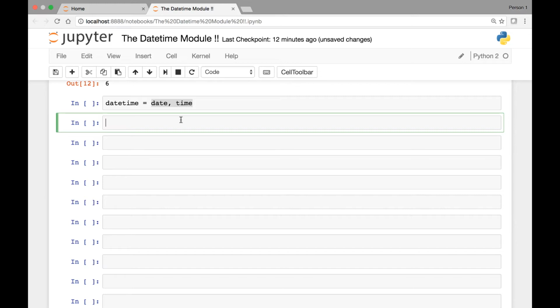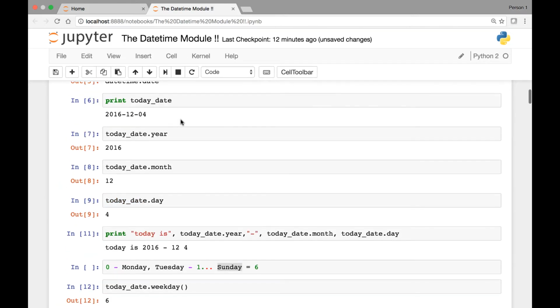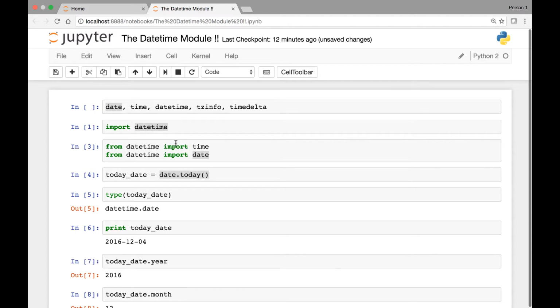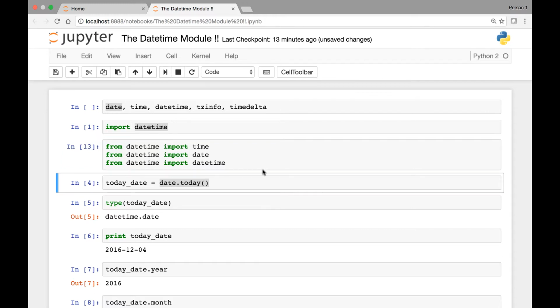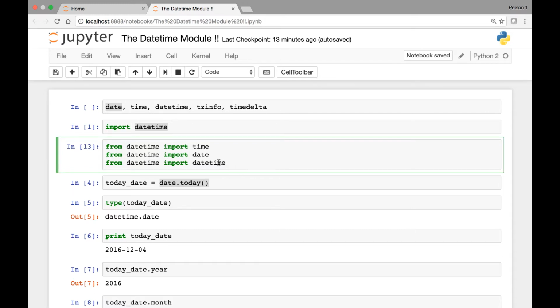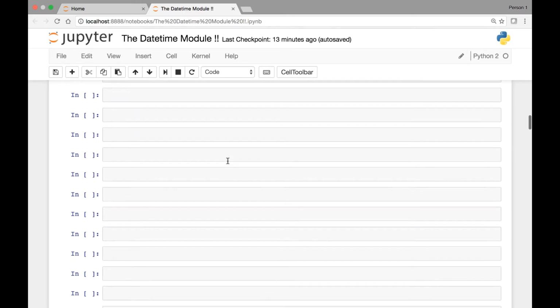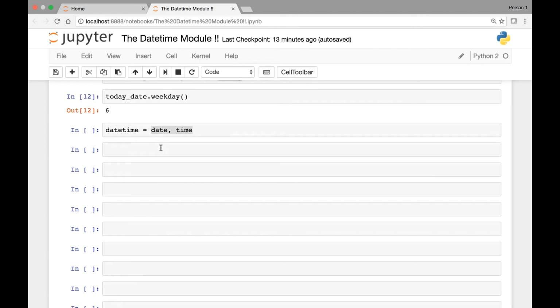Let's do that. So we have already imported DateTime. In this case, you can also import from DateTime, import DateTime if you are sure of what you are going to use. Since we are going to use the DateTime class, I can simply import the DateTime class by using this from DateTime import statement.